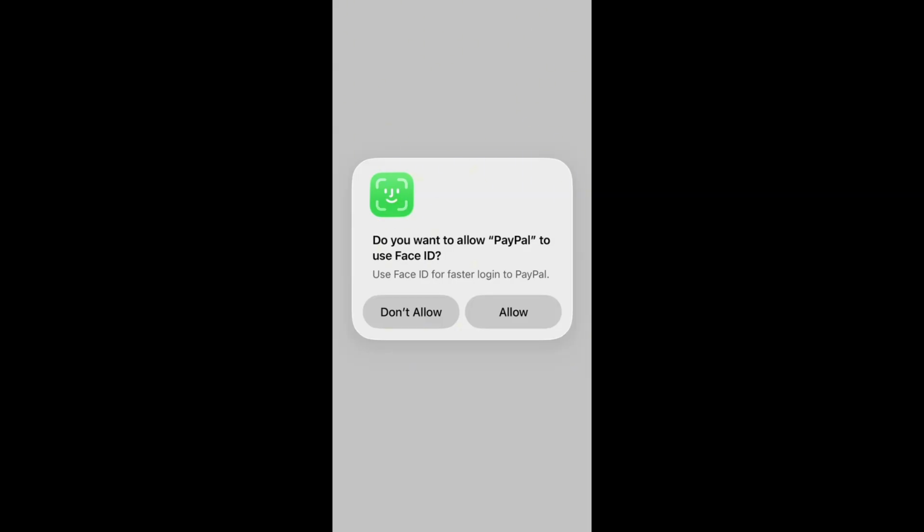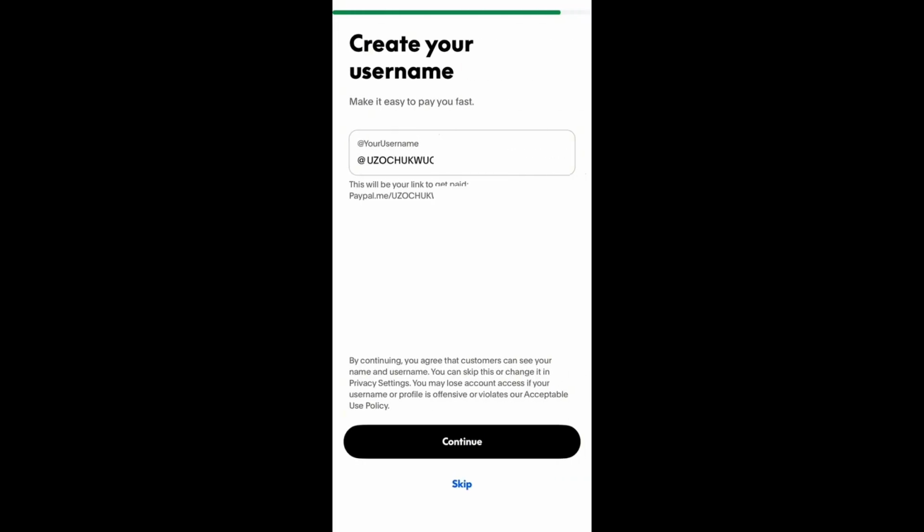Then it said, do you want to allow PayPal to use Face ID? Let's allow it. So here it says I should add a debit card. I will tap on skip for now. So that's it. My username is now showing here. Create your username, and I like what it chose. So it's fine. I'll tap on continue.